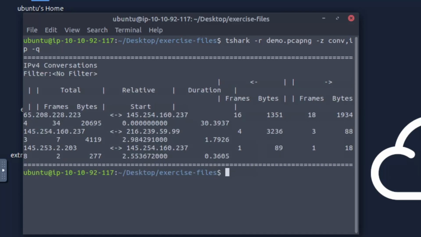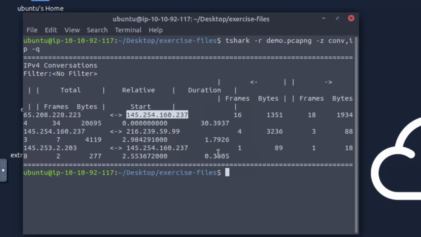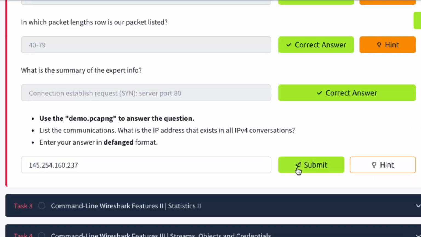And now I need to see which IP address shows up in everything, and it seems to be this one right here, 145.254.160.237, which shows up in all the communications. So boom. What do you mean? Oh, defanged format, my bad.